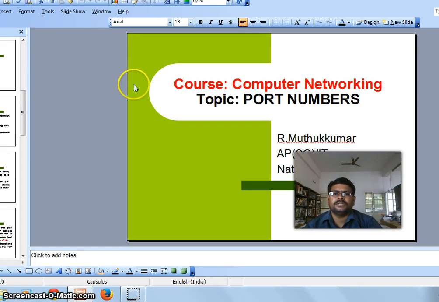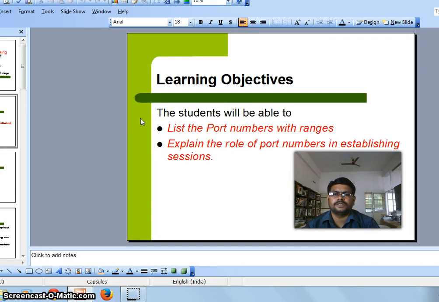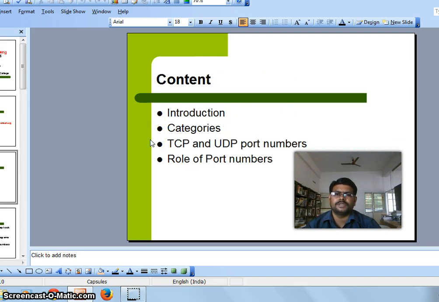The learning objectives of this topic are that, upon completion, the students will be able to list the port numbers with ranges, and explain the role of port numbers in establishing sessions when using UDP or TCP.